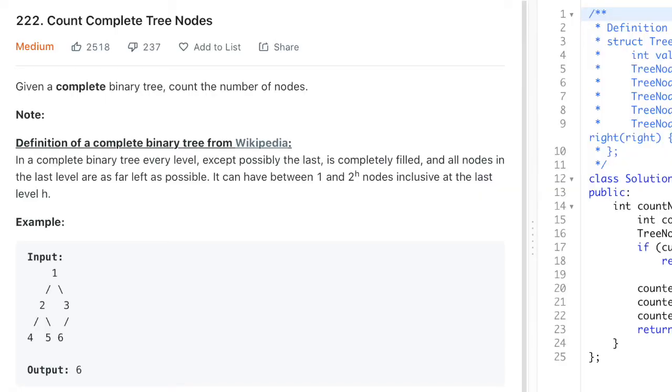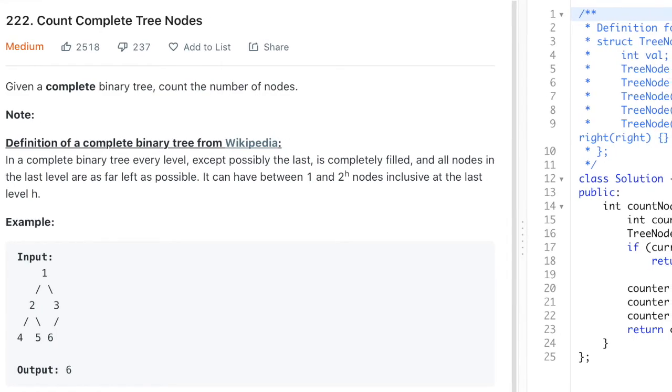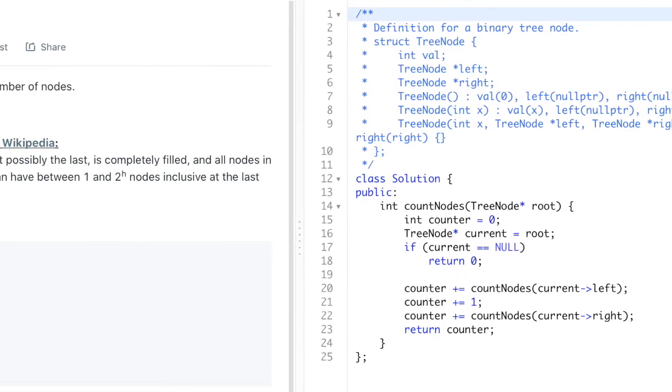Lastly, before I conclude this video, I'd like to take you through a quick example of a problem involving trees. This problem is number 222 in LeetCode, and the task is to count the nodes in a complete binary tree. The problem is shown here. Here is a potential solution to the problem.